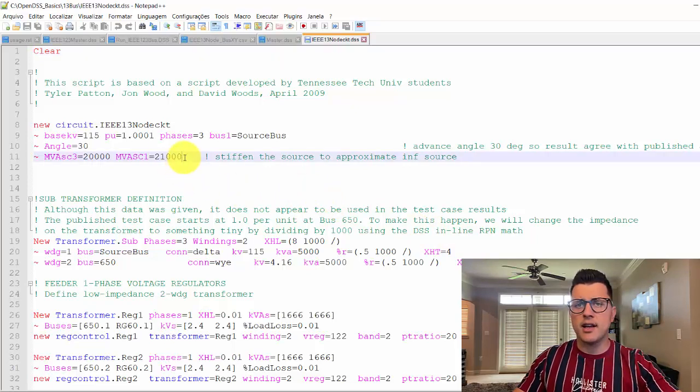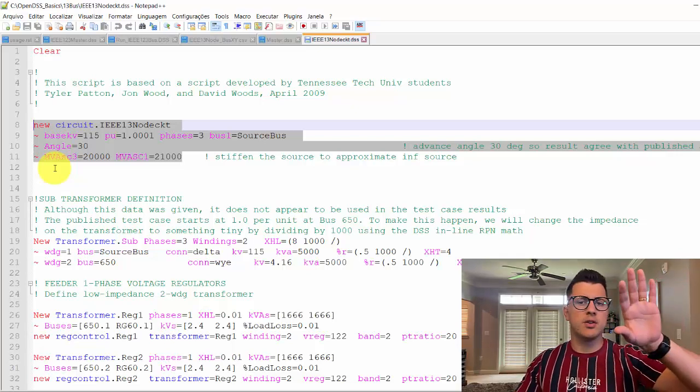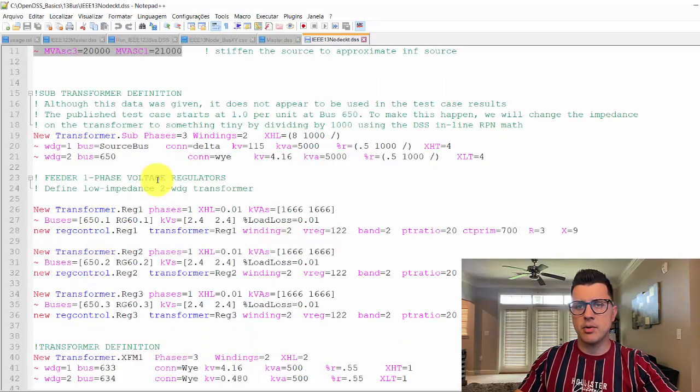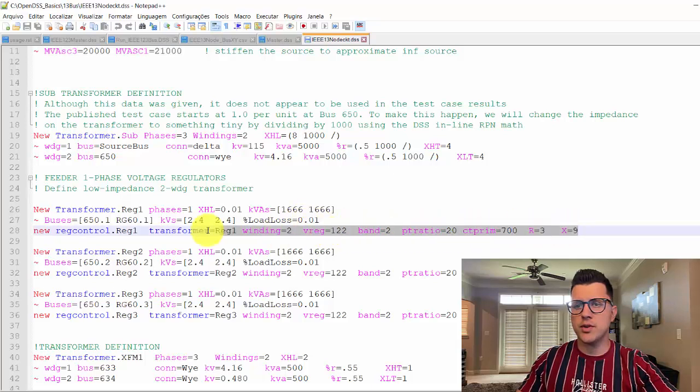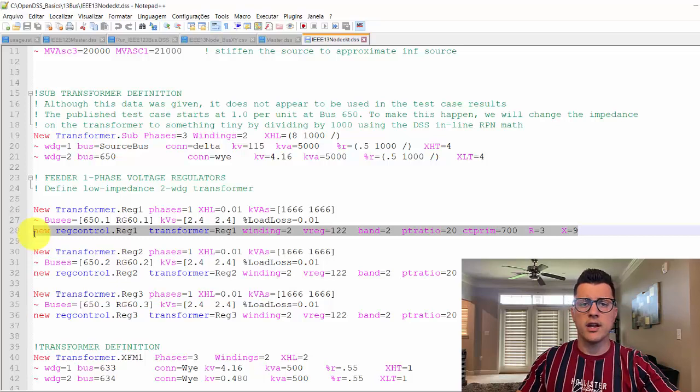So it has the circuit element, which is basically the first element that you need to define when you are creating your model. It's the Thevenin equivalent of the transmission, or at the head of your feeder. Then here in this example, we have a couple of transformers and also some regcontrols, which are control elements that can be associated to the transformers, and then they operate as a regulator.